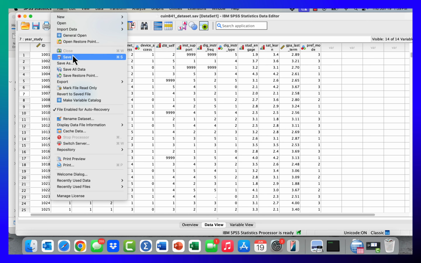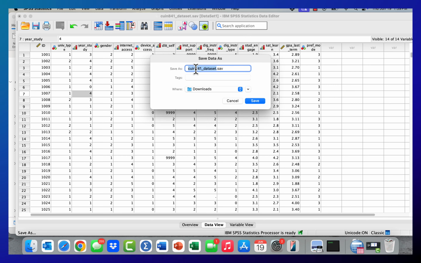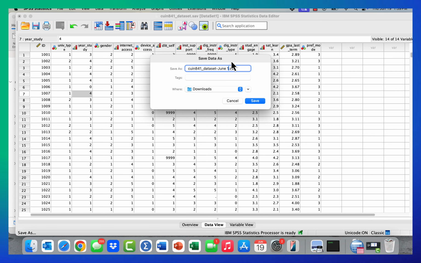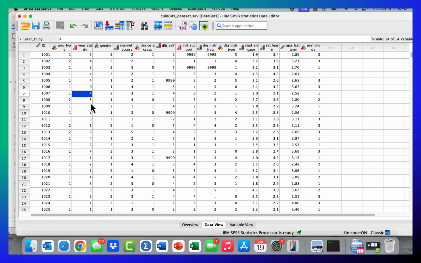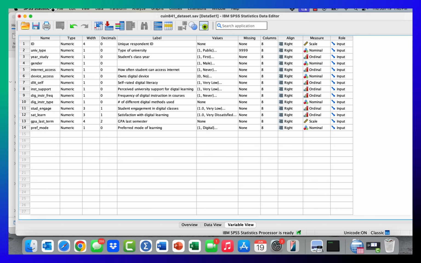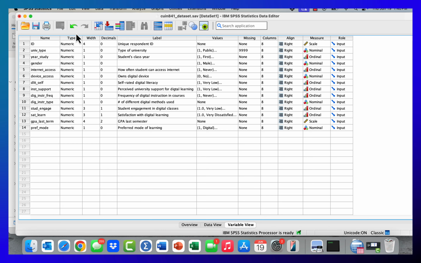So go up here to File, Save As, and rename it maybe with the date. Here's my original data set, but here today is the June 19th version of that data set. That's because once you write over and save over your data, you're not going to be able to go back to the previous version unless you've saved the original version. So I strongly encourage you to save your changes, but make sure not to overwrite something you might regret in the future, particularly your original data set.